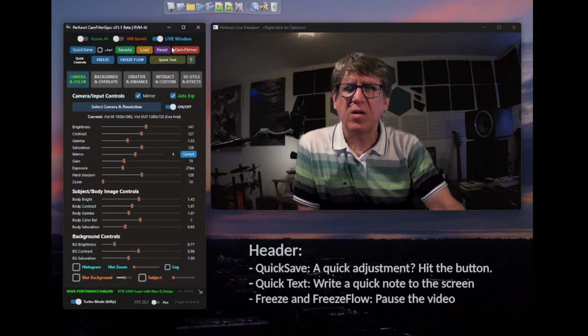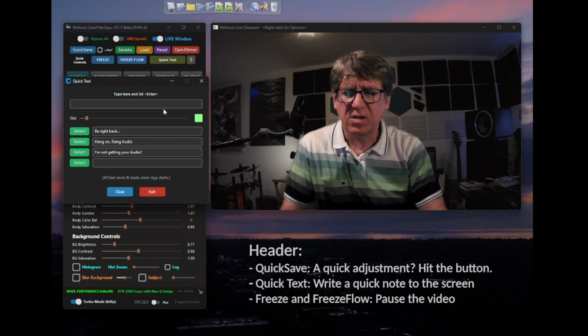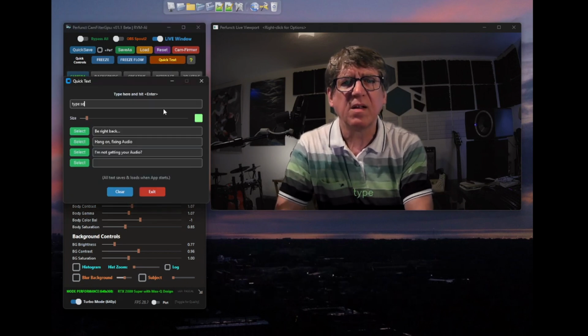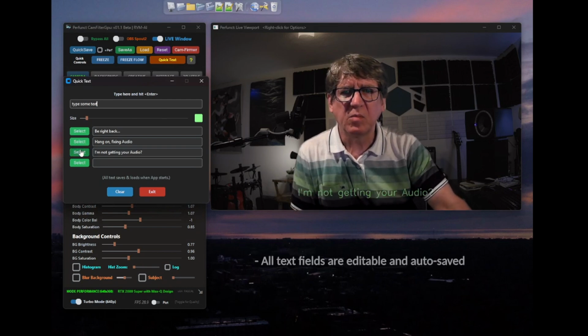Up at top in the header, we have our quick save functions. We also have these buttons here. One is quick text. So you can click on that and you can type in some text. Or you can select one of the pre-done ones, or you can save one of your own.